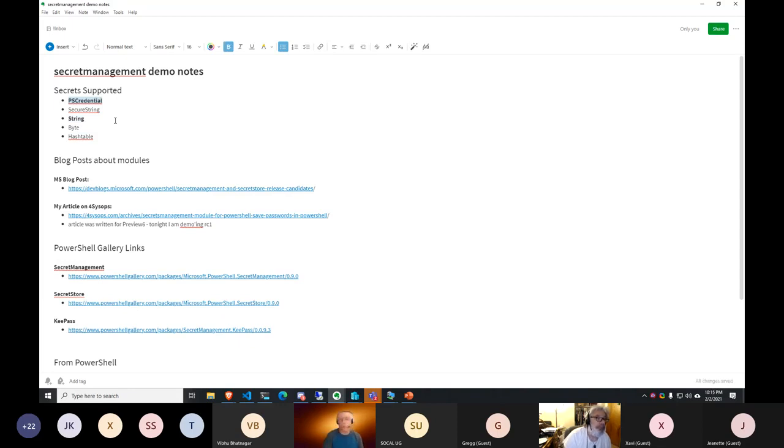So why would you want to store a string? Let's say you need an API key, a GUID, a special syntax that you need to pass that's hard to remember or complex. You can save a regular string of text as a secret and call it as you need it.